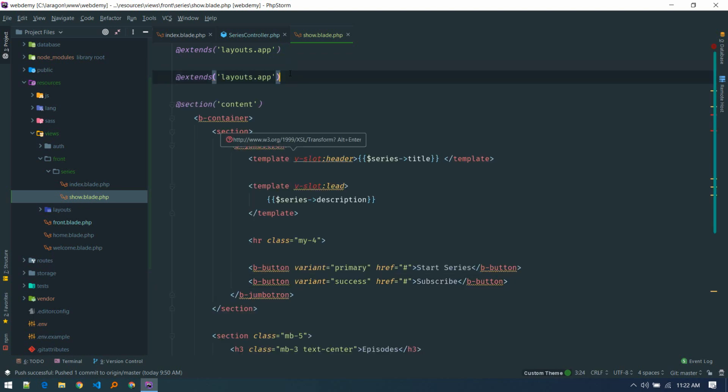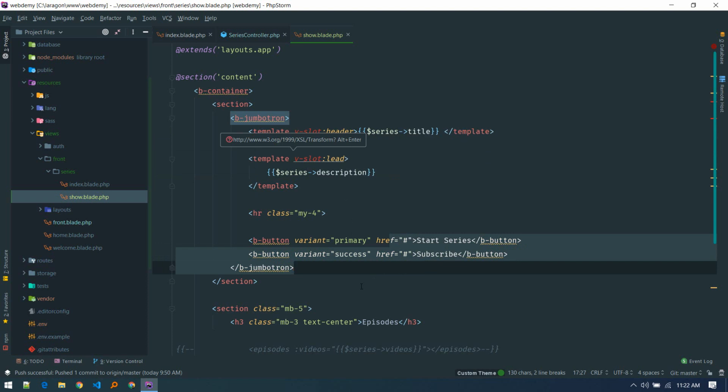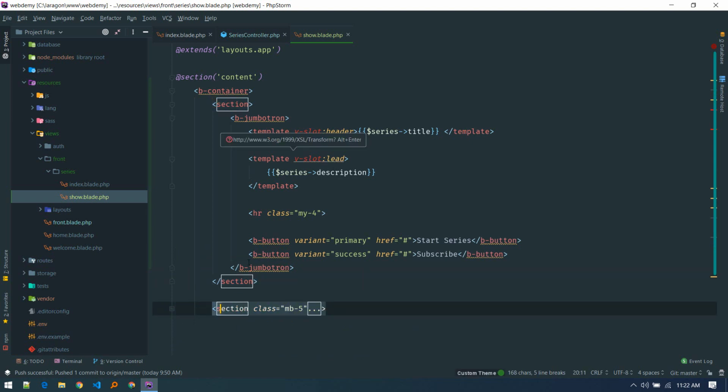Okay, so we have extended the layout and inside content we are putting a simple Jumbotron section like in the front page, and we are displaying title, description and just some buttons. Alright, so let's go and load this. This section we'll add in a moment. For now just ignore it.